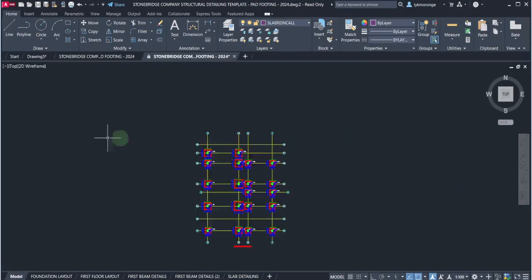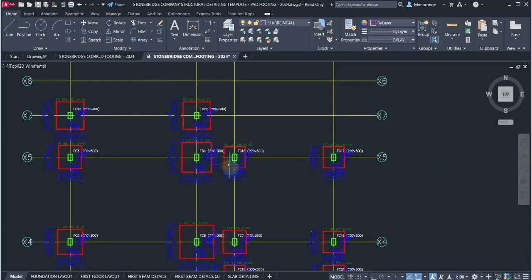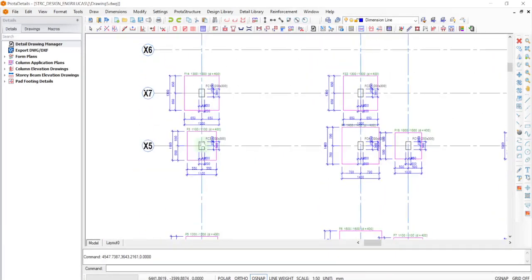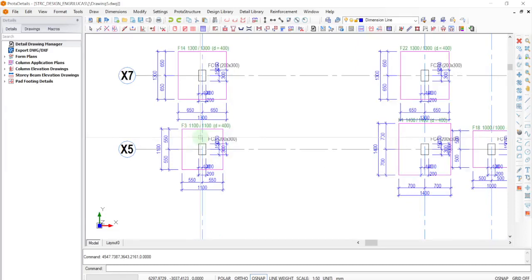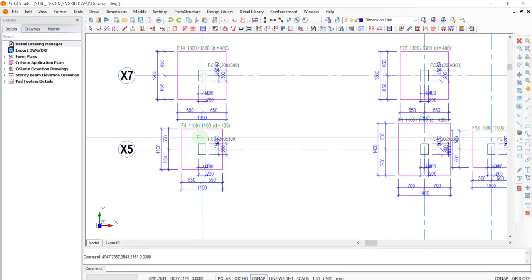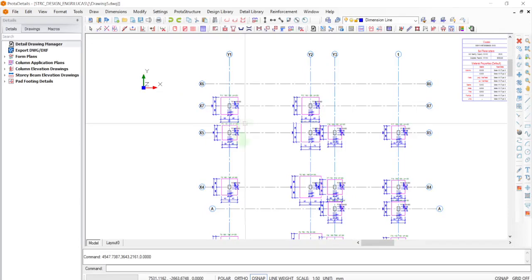If you look at this model here, it's just the same as what we had in Stonebridge, but it has adopted the properties: the layer, the line weight, the standard font, the dimension. It's not just about color, but it adopts the required properties, the internationally acceptable standards of detailing. So this is where the difference comes.